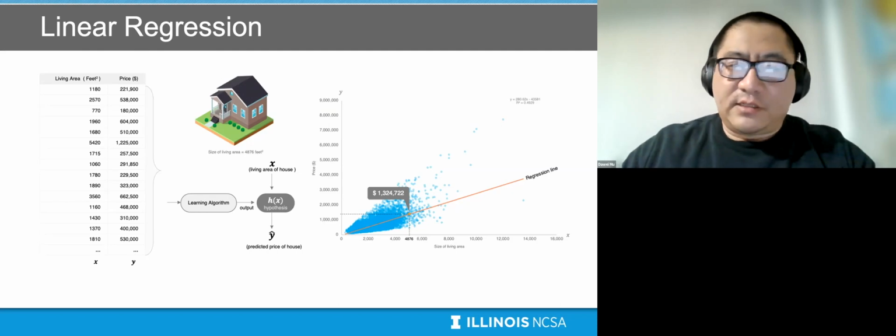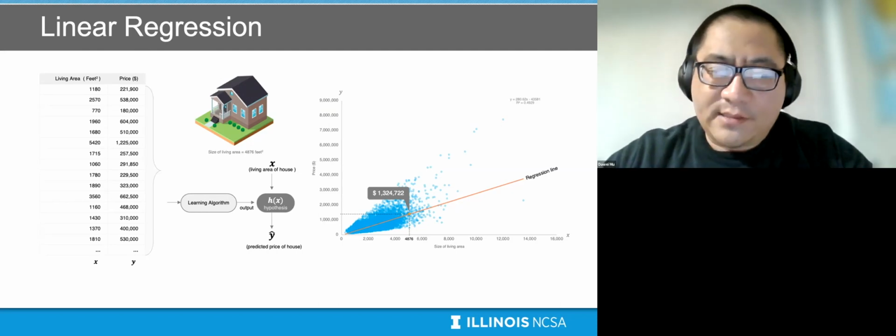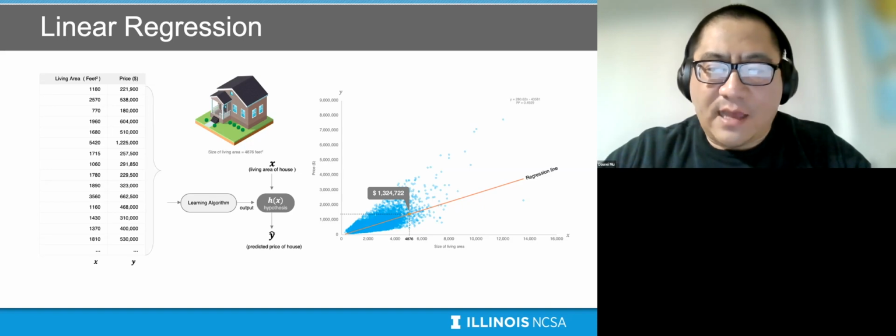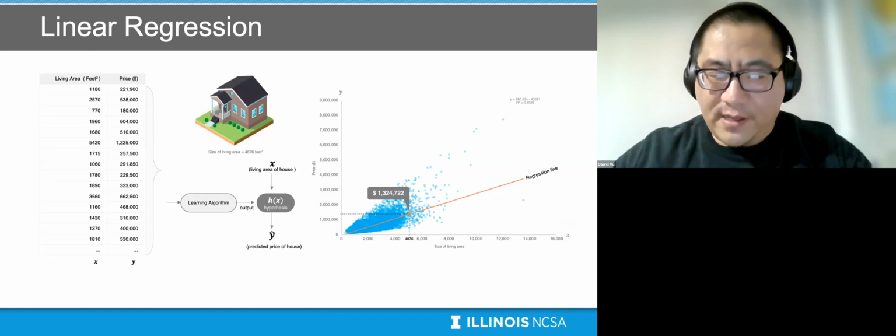Just as shown in the right-hand side plot, based on the size of the living area, the linear regression will find a best fitted regression line to represent all those data. So for the prediction, if we had a new house with a certain living area, we can use this regression line to find the house price accordingly.